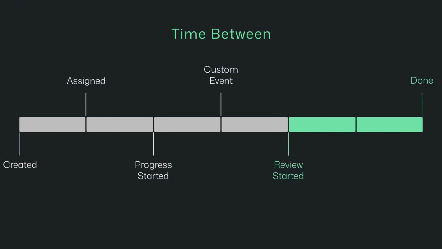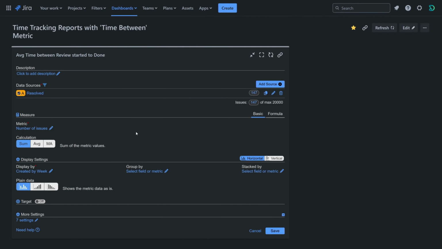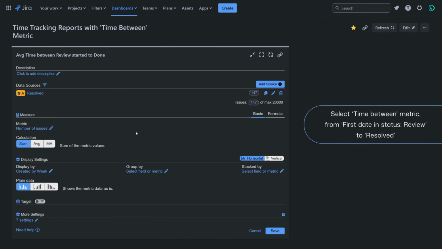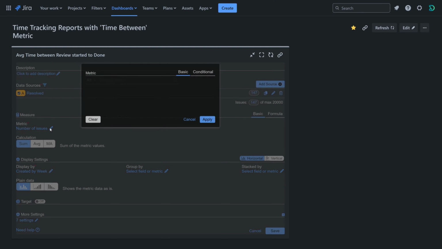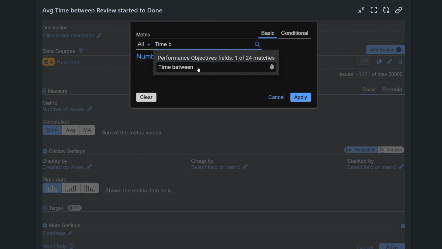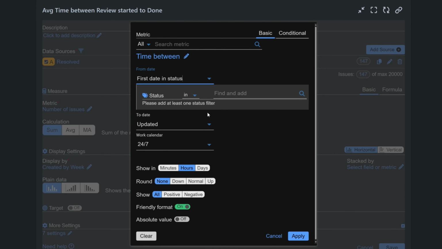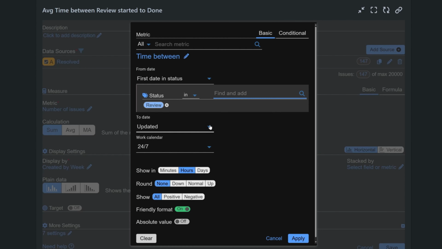Lastly, let's set up average time between review and done report, to track the final stages of the workflow. Use the same data source settings as before. Select the time between metric. For from date, choose first date in status, review. For to date, choose resolved.